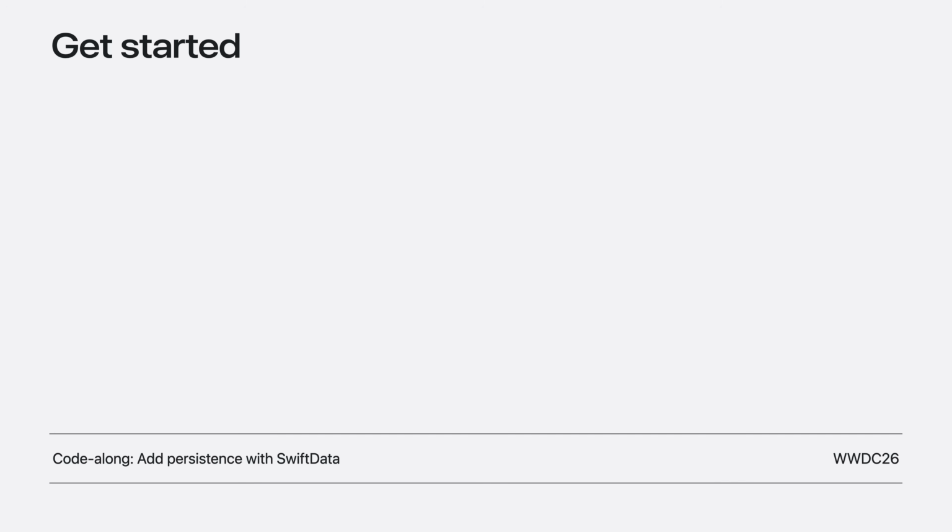In this session, I'm going to show you some of the new SwiftData features in Apple's 2027 releases. If you're just starting on your SwiftData journey, make sure to watch the code along, Add Persistence with SwiftData, and learn how to adopt SwiftData in a new app.